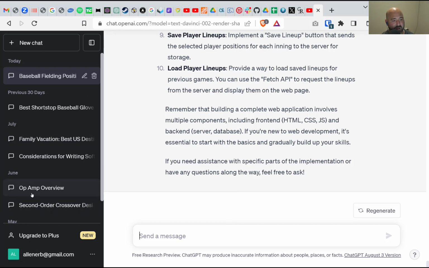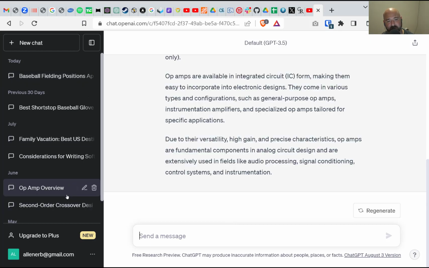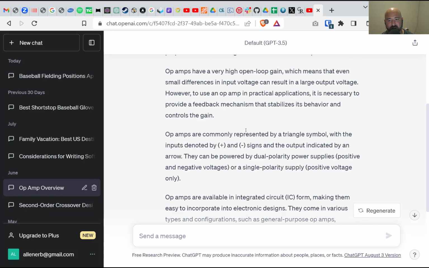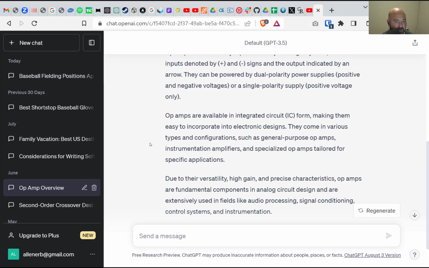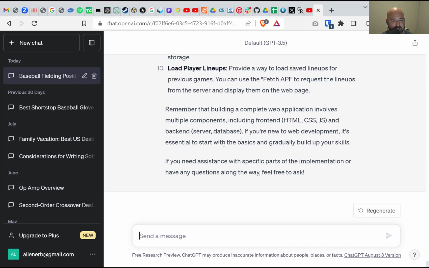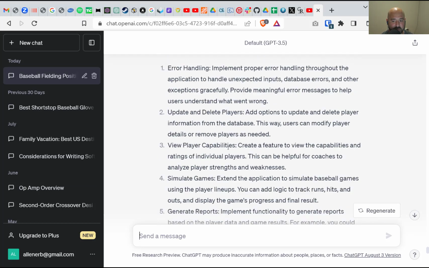So like this op amp overview, I asked this question because I was Googling around, like, hey, what is an op amp? And there are so many articles on the internet about why you should use this op amp or whatever. I'm like, no, I want to know what an op amp is. And ChatGPT gave it to me. Well, check it out. I did that a little over a month ago. I can always come back to this chat and look at what my progress was.